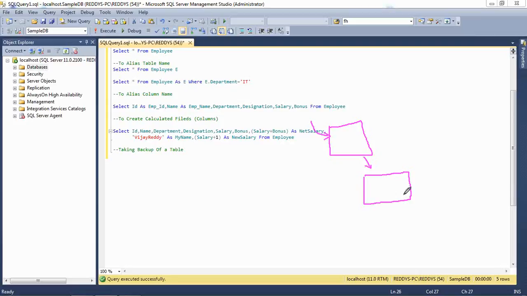You can do one thing. Before loading yesterday's data into this table, first I delete whatever data is available in this table. After that, I load the data. So every time I'll have only yesterday's sales, right?